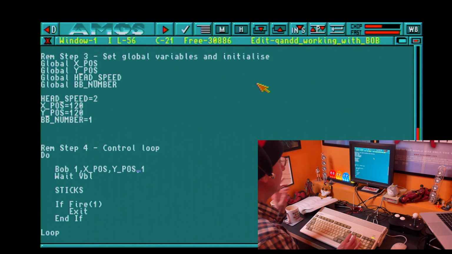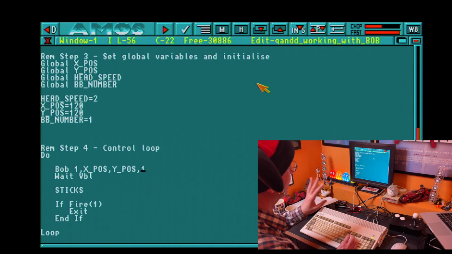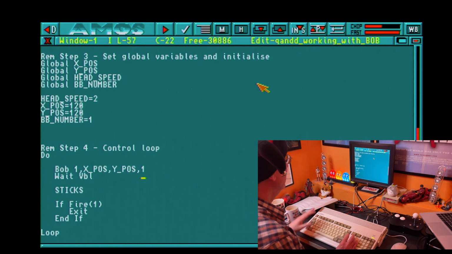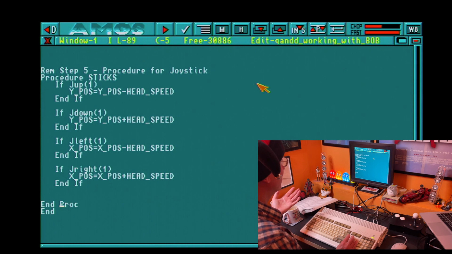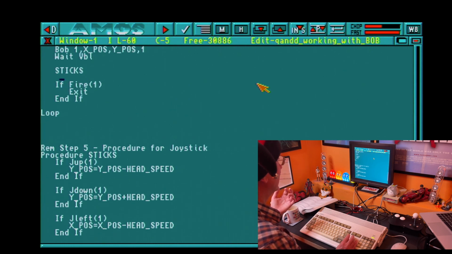Don't get confused with this. This is Bob number 1 on the screen, and it's Bob number 1 from the bank that we're loading in. But if we want to change that to a 2, 3, or 4, we can do, because we have 4 images in our bank. We then do a wait for vertical blank line, which AMOS needs. We then go to our sticks procedure and we check for up, down, left and right, and we press fire to exit the program. So let me press F1 and see what we get.